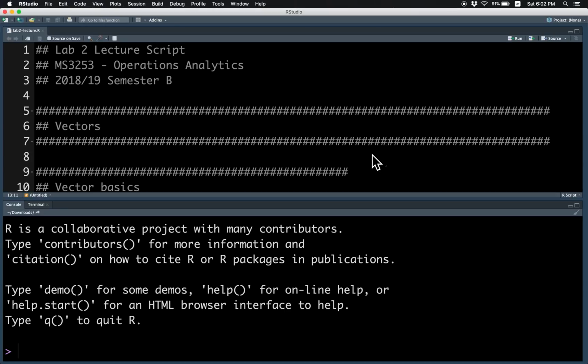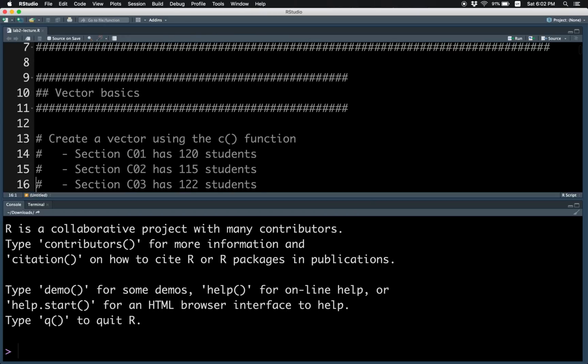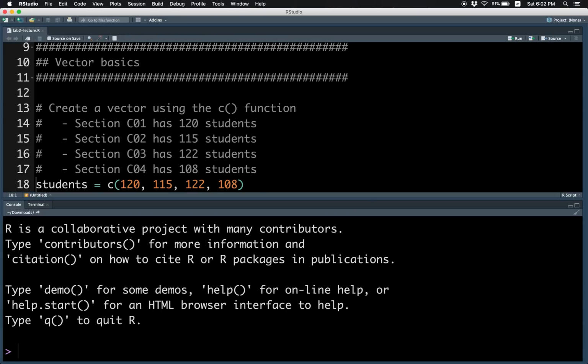A vector in R is basically an object that contains multiple values of the same type. So for example, let's say you're teaching CB2201, Operations Management, which is a very interesting class. Suppose you're teaching four sections, which have 120, 115, 122 and 108 students, respectively. In that case, it makes sense to create a vector containing the number of students in each section, like so.